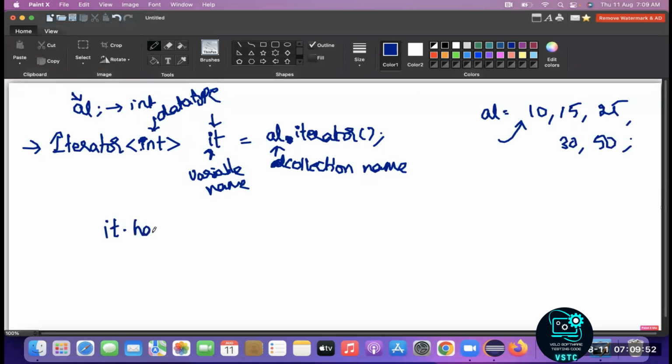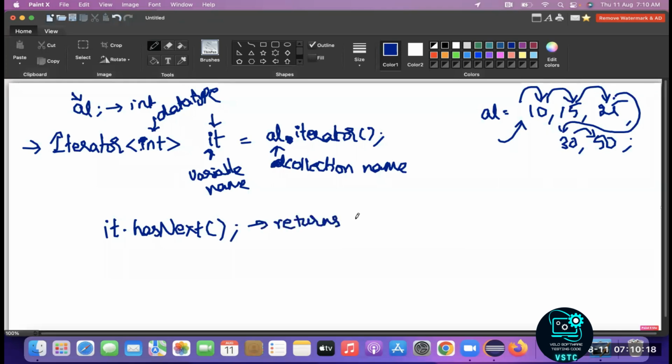it.hasNext: this method will check if there is a next element available in this list or not. It returns either true or false. If the next element is available, it will return true. If the next element is not available, it will return false. So this is what it will check.